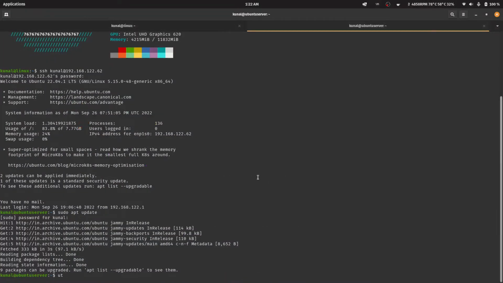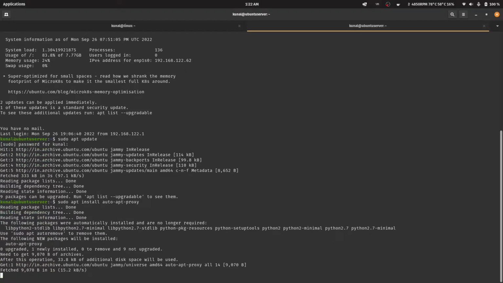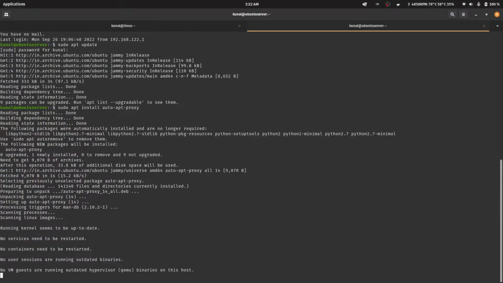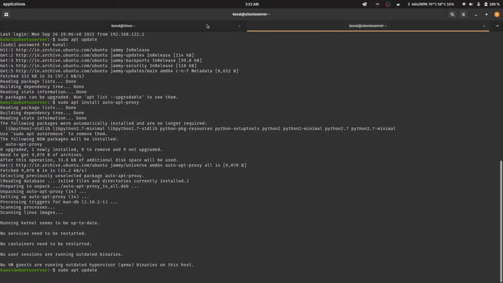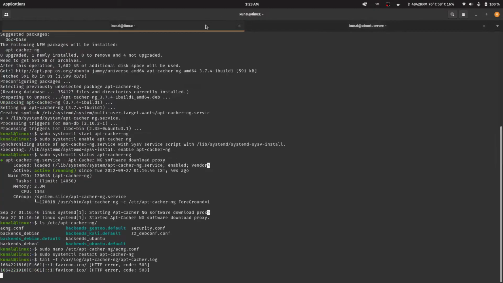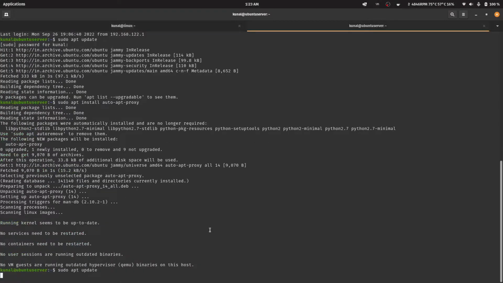So to install it, I will just do sudo apt install auto-apt-proxy. What this does is, this automatically sets up the proxy server in my basically client server. So it has been installed and it should have set up by now. So to check if it is set up or not, we will do the sudo apt update again, and when I come to my main system, here we will probably see some updates.